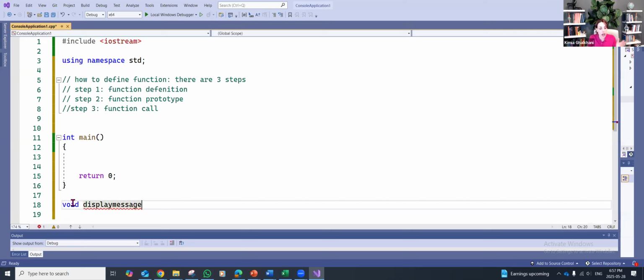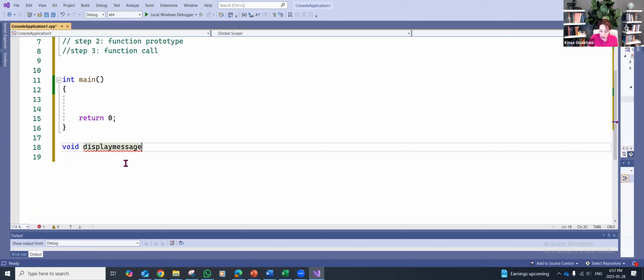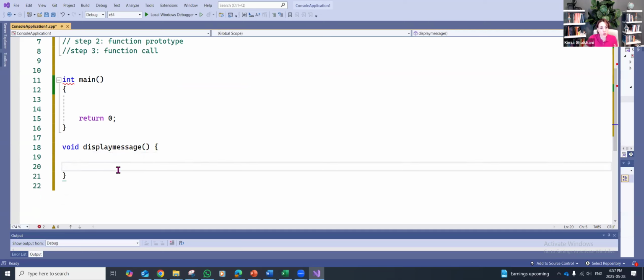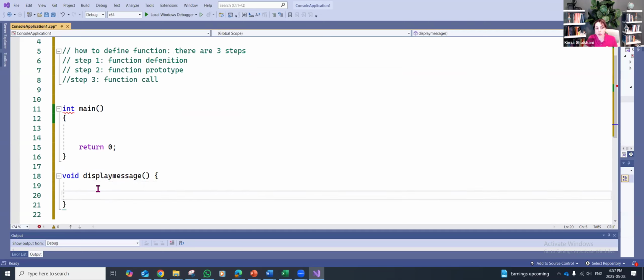Display message. I gave it a name, and you must still see it underlined red until you are done with the function definition. And as soon as you open and close your bracket, you won't see any error anymore, right? So now I'm ready. So this is going to be my function, void display message. I'm gonna define it. I'm still working on function definition. I simply want to display a message, nothing more at this point.